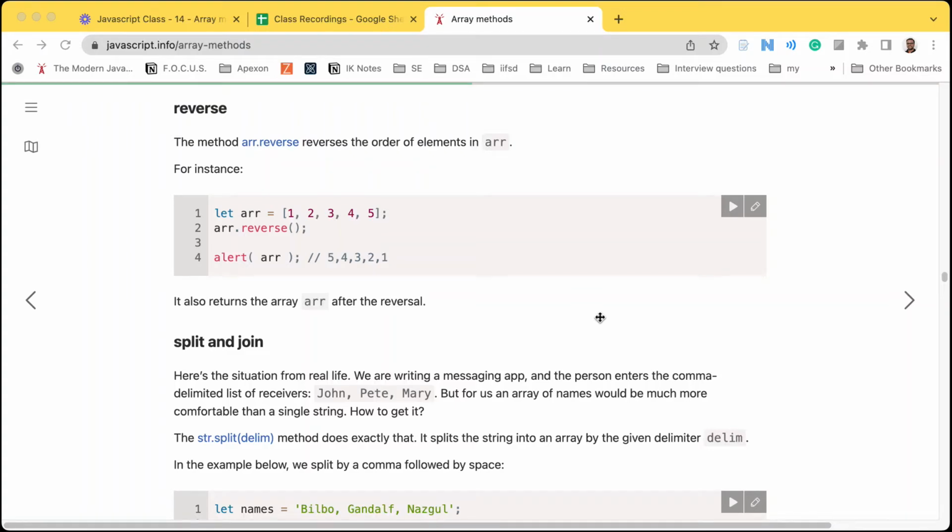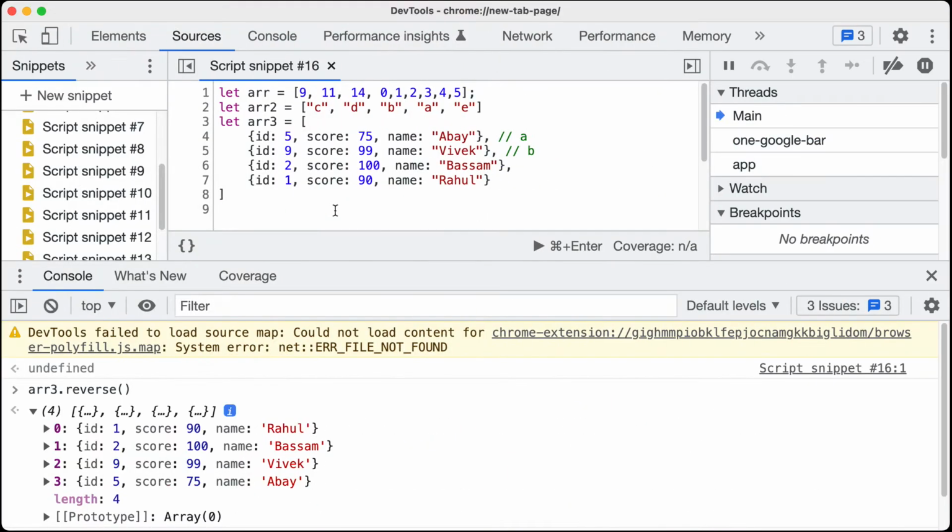array.reverse looks simple, right? Basically, whatever the array is, the index is reversed. So the last item becomes the first item, and the first item becomes the last item. Do not confuse it with sort, okay? For example, if this is the array, in this array Abhay is the first item and Rahul is the last item. So when I reverse it, it becomes the opposite. Rahul becomes the first item, Abhay becomes the last item, and similarly, the entire array is reversed.